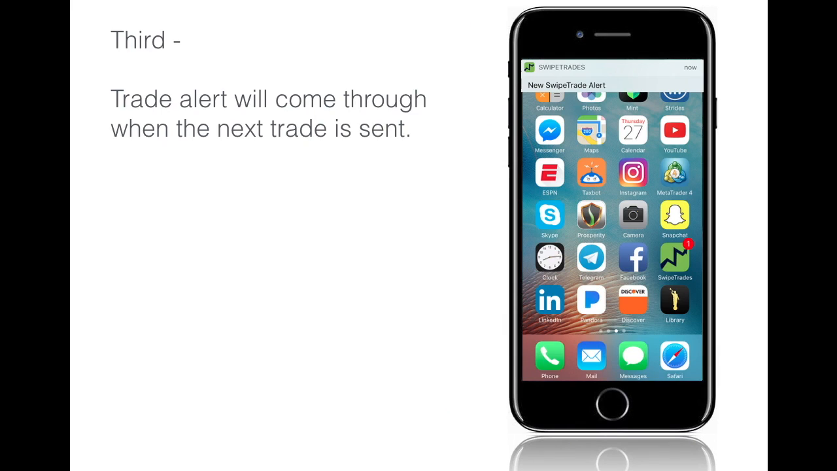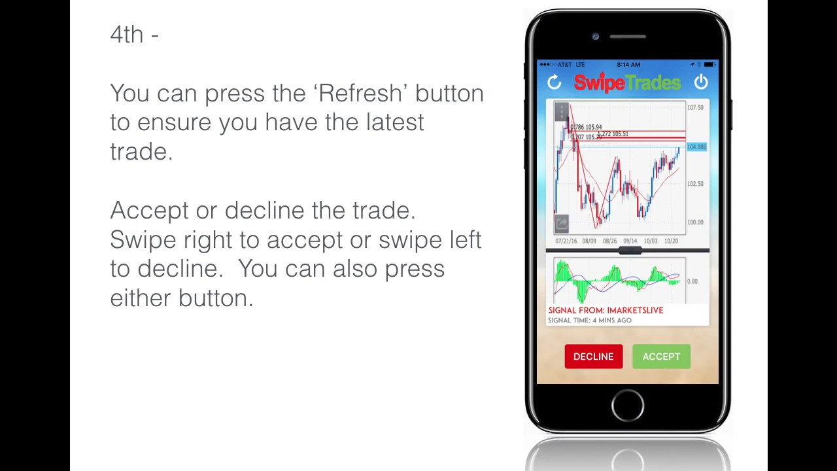Third, a trade alert will come through when the next trade is sent. So it'll just pop up as a notification on your phone, and then you'll actually be able to see the app there, and you'll see that there will be like a number 1 or a number 2 depending on how many alerts have come through. And then you can just press the refresh button top left just to make sure that you have the latest trade. In fact, it's even time date stamped, so you can know when it actually came through.